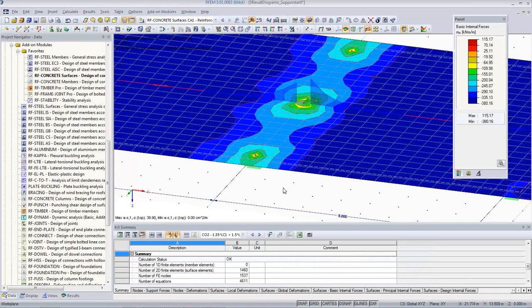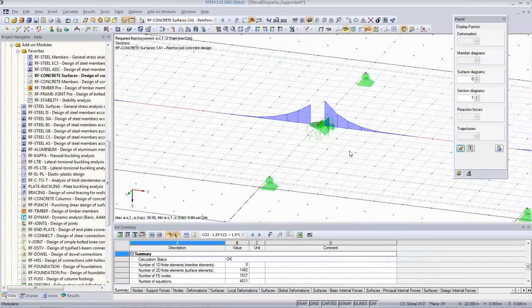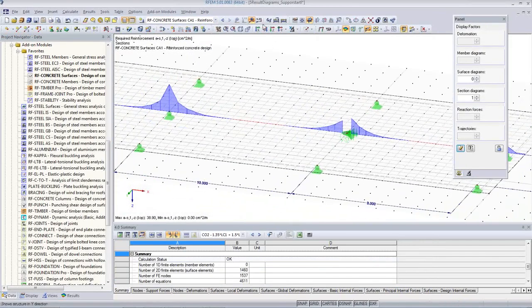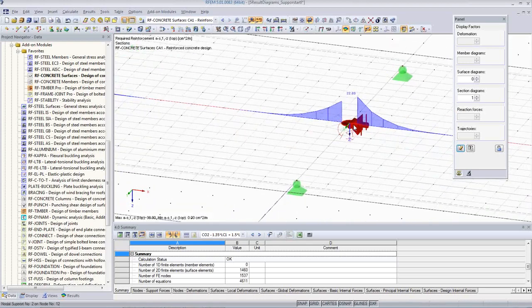I can see here RF-CONCRETE Surfaces, and I get a result, and I hide the other values. I get a result value of 38 centimeters square by meter on this peak, and 22 only on this peak. So you see, with the modified support, I reduce the needed reinforcement dramatically. So this is one way we can handle this problem.